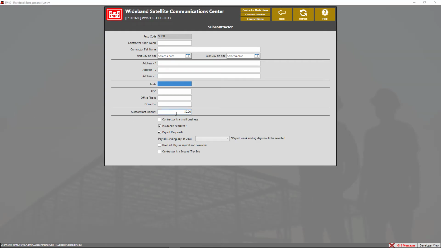The next section is our subcontractor amount. The subcontractor amount is the full amount of the subcontract and is required by the Prompt Payment Act and is used in the progress payment request.